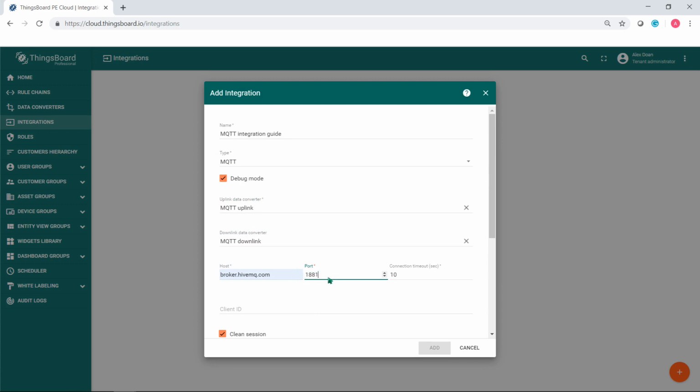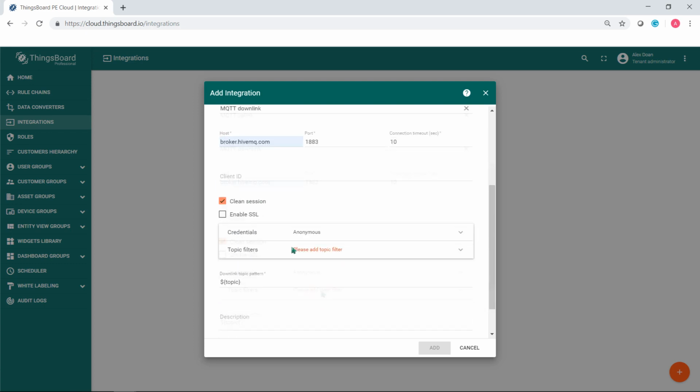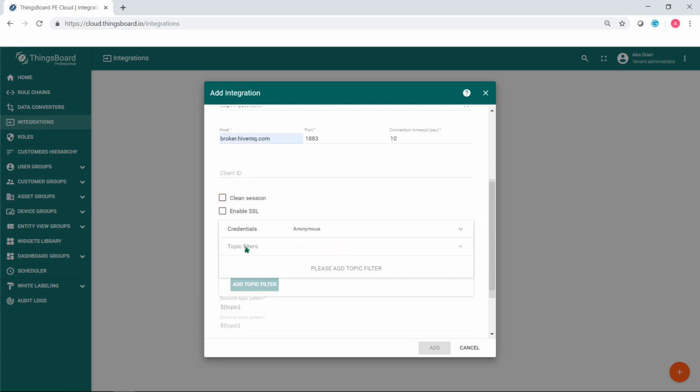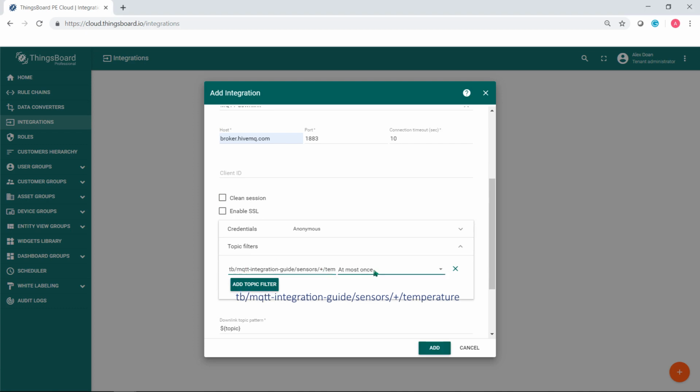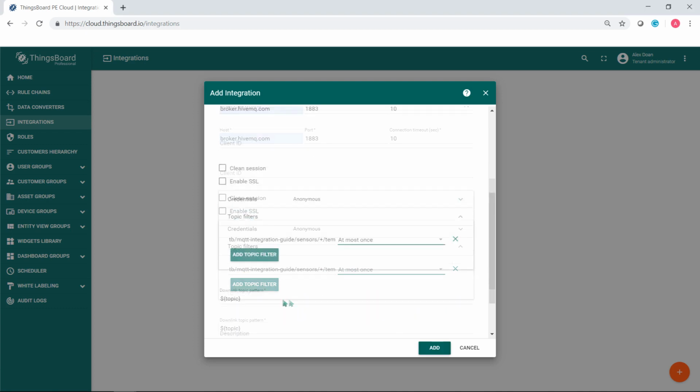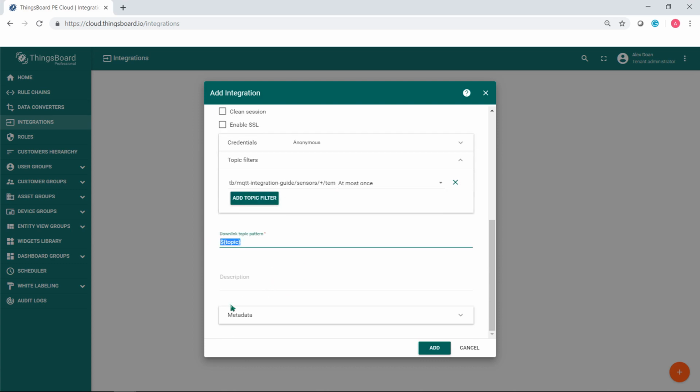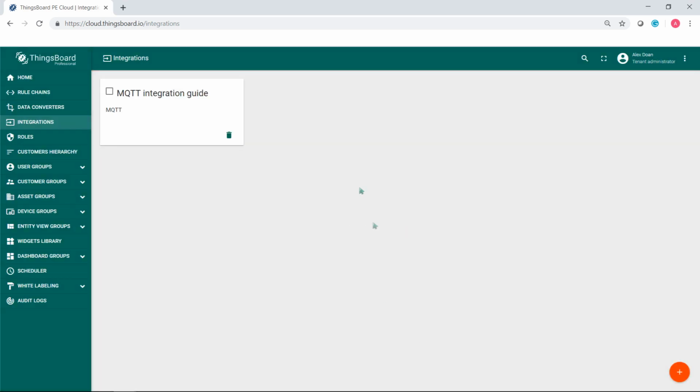Be careful with clean session parameter. Many brokers don't support sticky session and will silently close the connection if you try to connect with this option enabled. Add a topic filter. You can also select an MQTT quality of service which defines the guarantee of delivery. We use MQTT QoS level 0, at most once, by default. Let's leave the downlink topic pattern by default to save the integration.